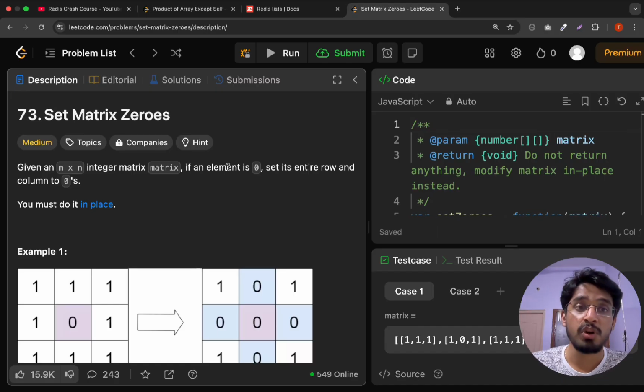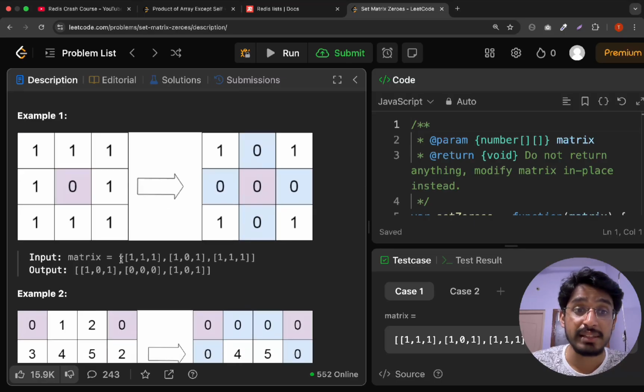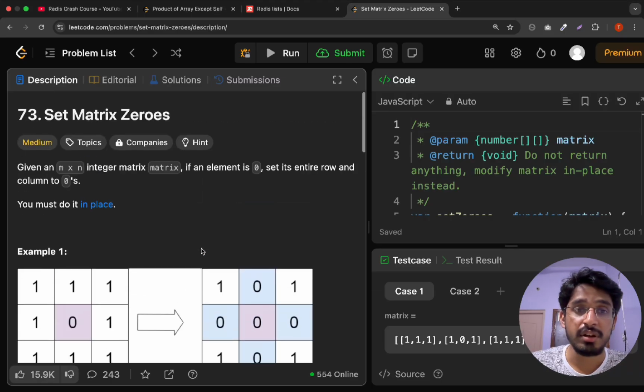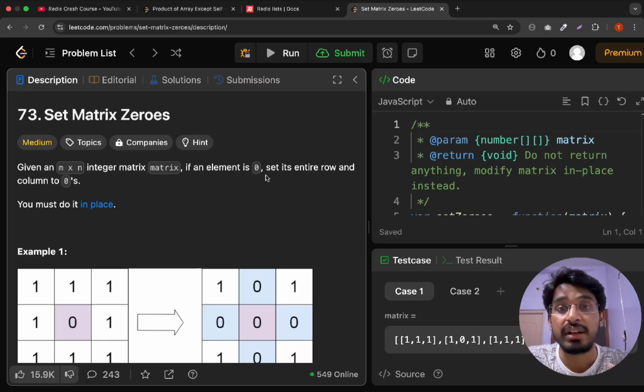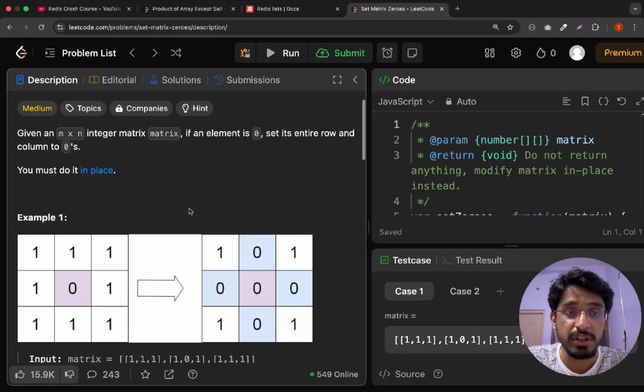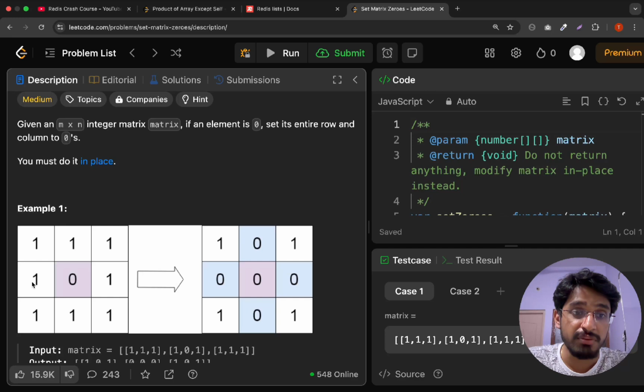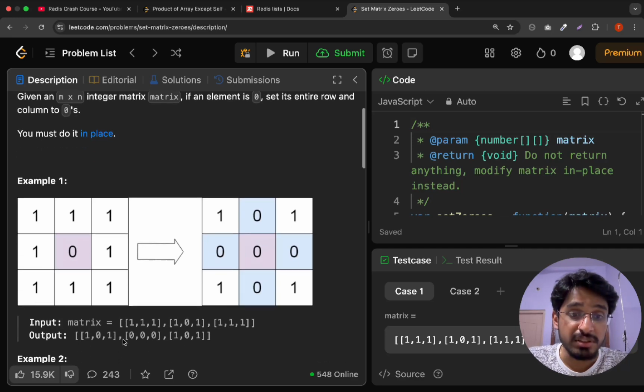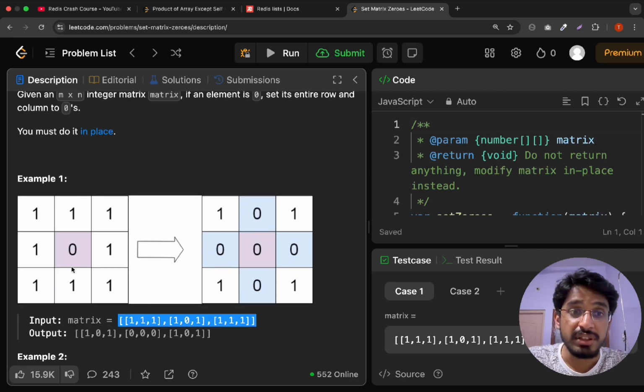So this is a problem called set matrix zeros. Okay, so we will be given a matrix. So a matrix is actually represented as an array of arrays like this. All right, so what the problem states is that if an element is found 0, we need to set the entire row and column to zeros. Okay, so they have given an example over here where this is a matrix which is represented in this way, where you see that this element is actually 0, right? So this has a row and this has a column, right?